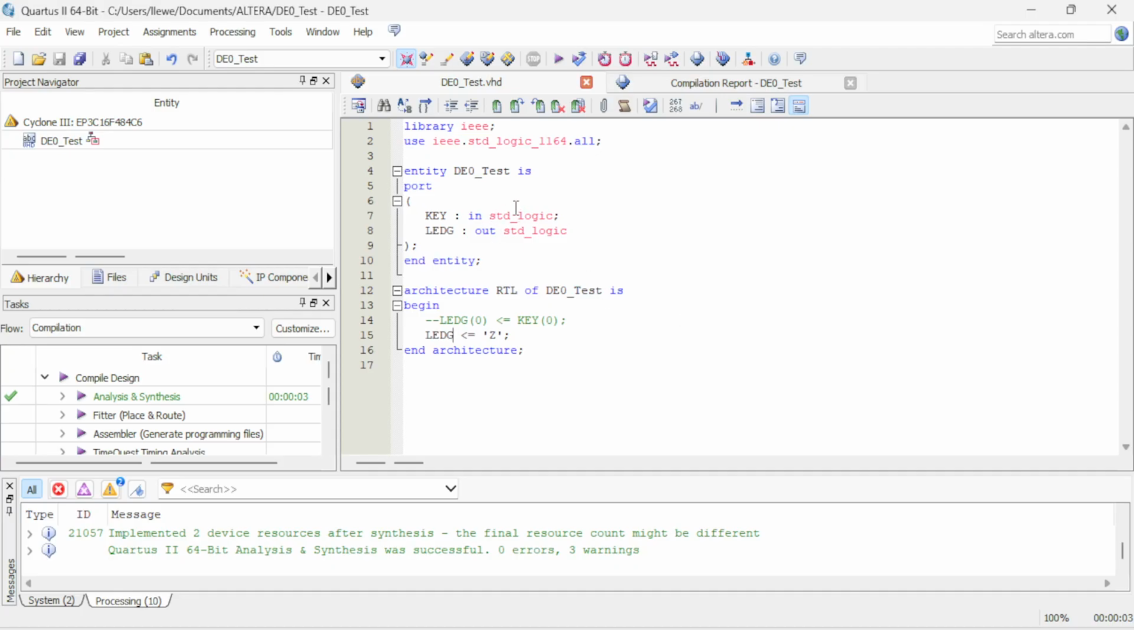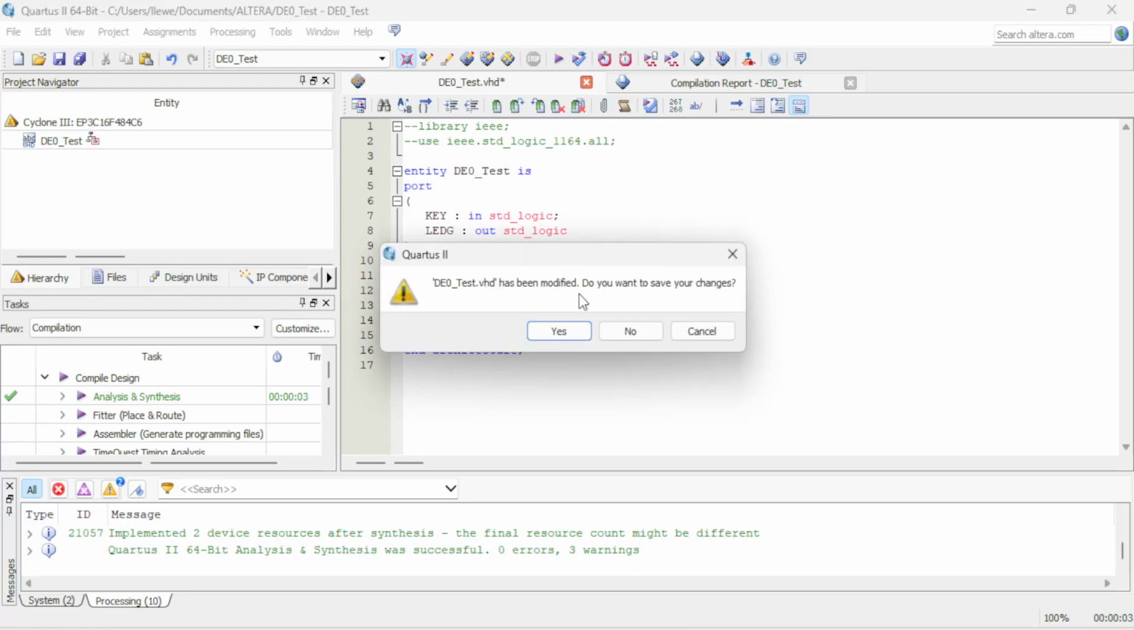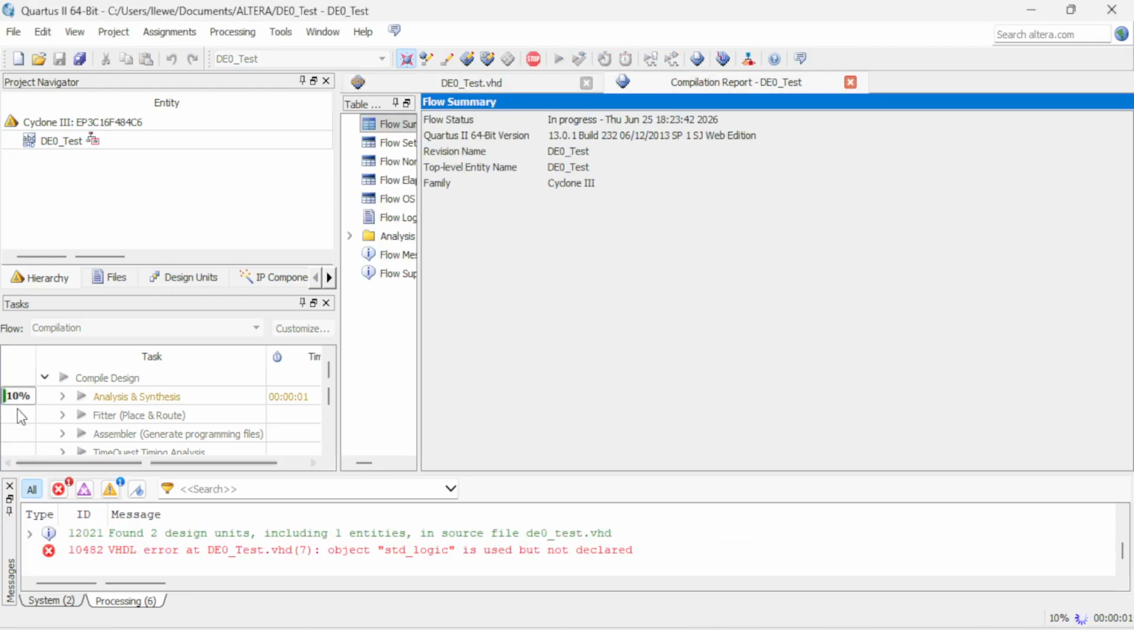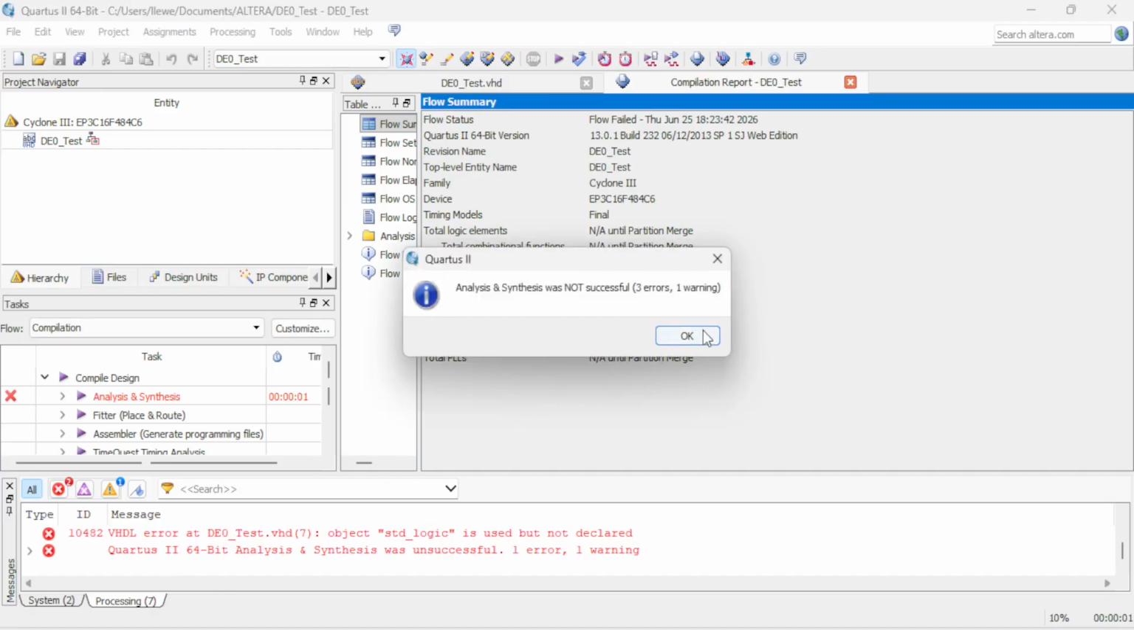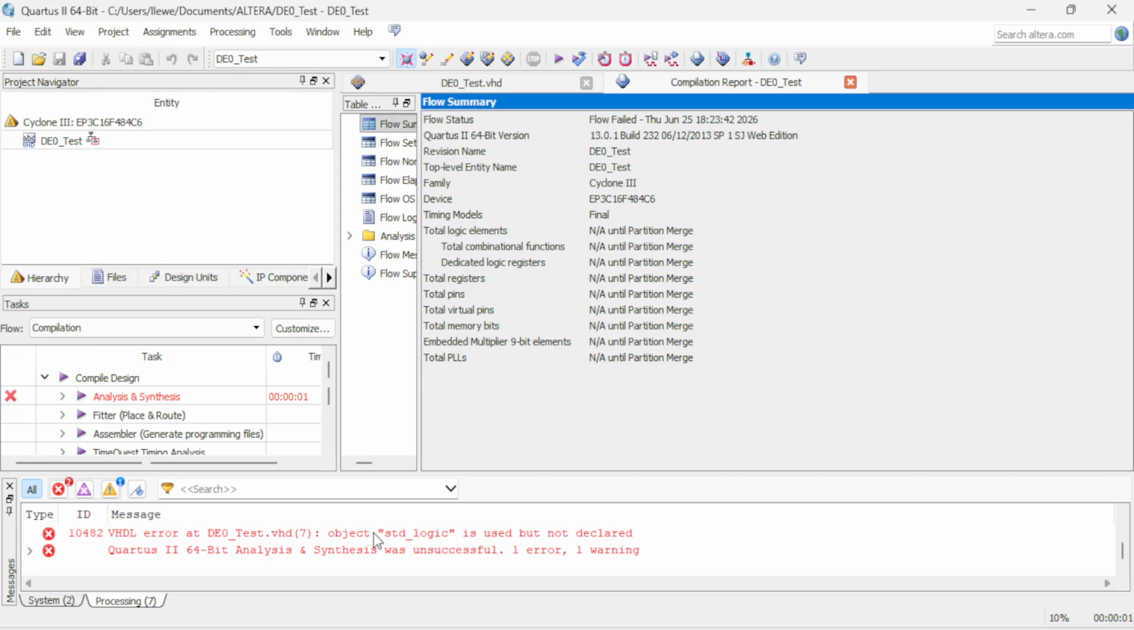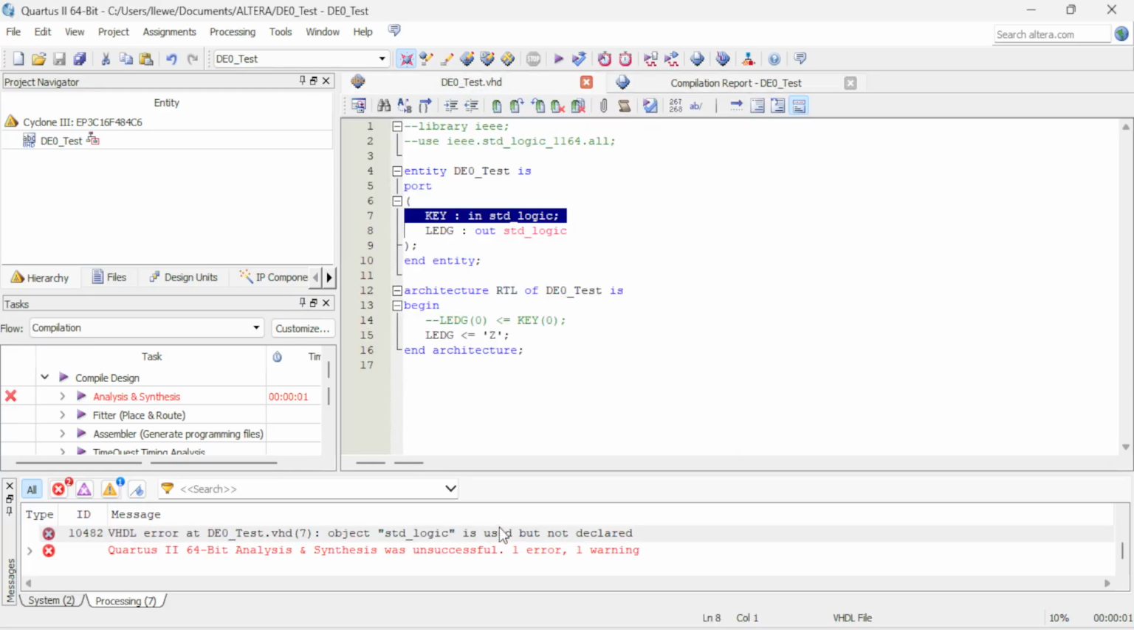Now it's still standard logic and I can still drive it with the Z. If I, for instance, don't have library, so I'm going to comment that out. So now it's going to complain about standard logic. So there we go. It says same object standard logic is used, but it's not declared. Okay, so the library gives us that definition.